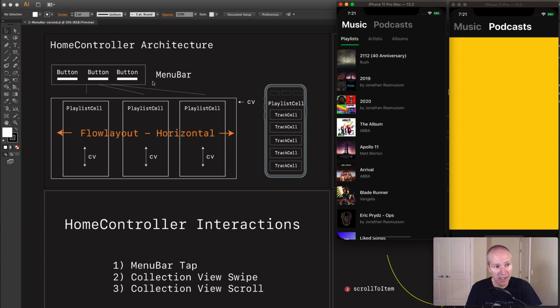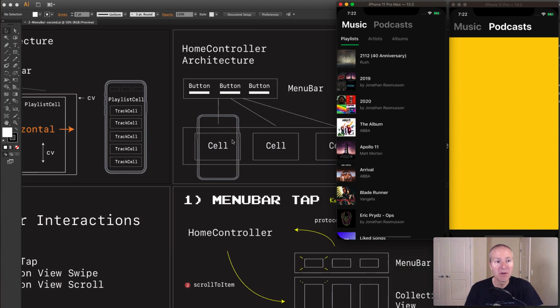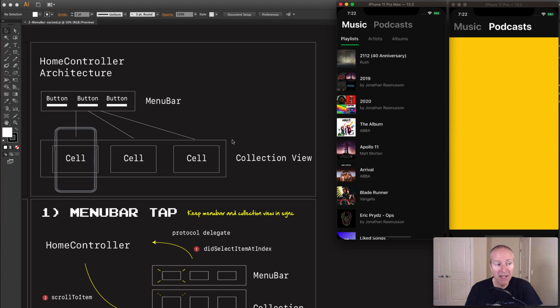So inside our home controller, we're going to have a menu bar. Underneath that, we're going to have a collection view, which is going to have a horizontal flow layout. So that's going to enable people to swipe left and right and bring up either the playlists, artists, or albums as they slide through this collection view. Later on, we're going to add some different cells within that collection view. There'll actually be a collection view within the collection view, one that's going to enable us to scroll up and down, and that's going to consist of some track cells. But for now, don't worry about all that. All we're going to do for now is focus on this home controller, the menu bar, and then adding a collection view underneath that so that when you select one of these buttons, the right collection view appears. All right, let's jump in.